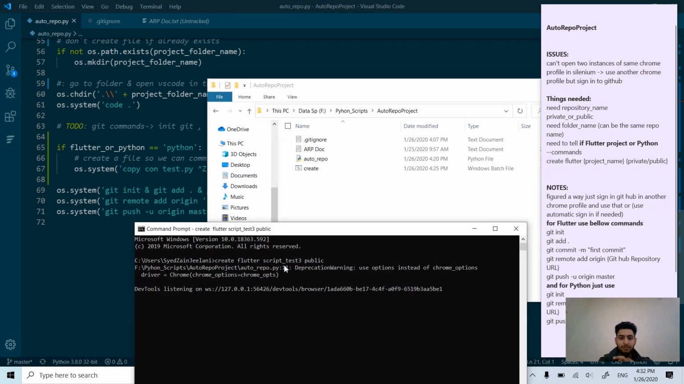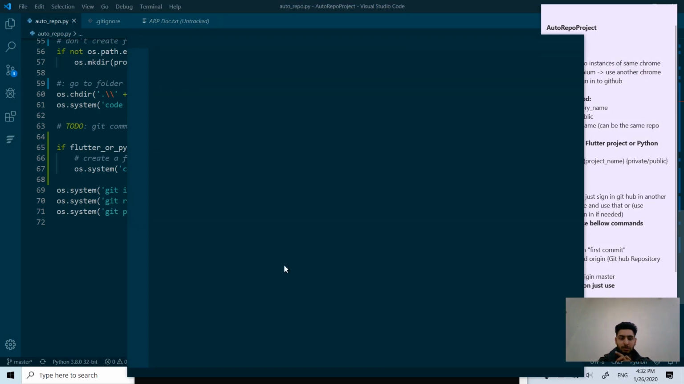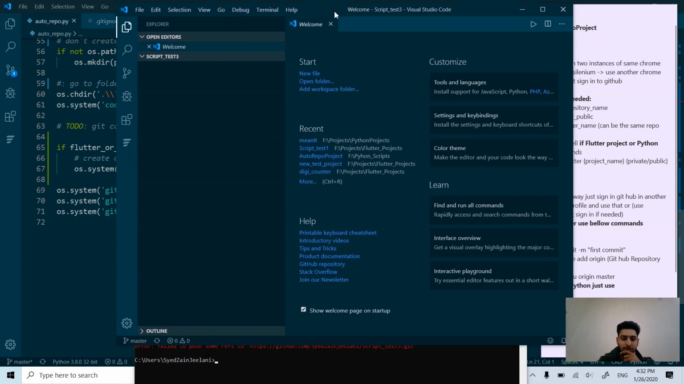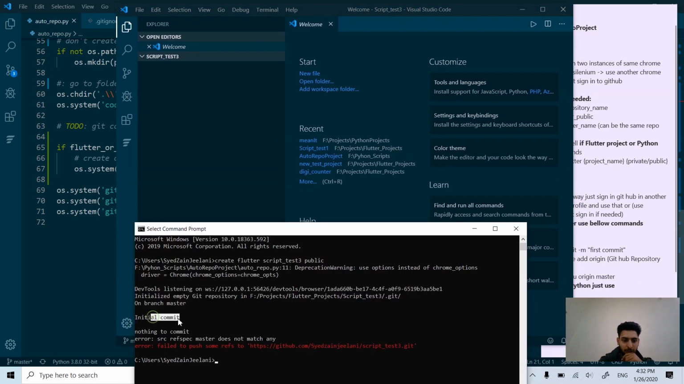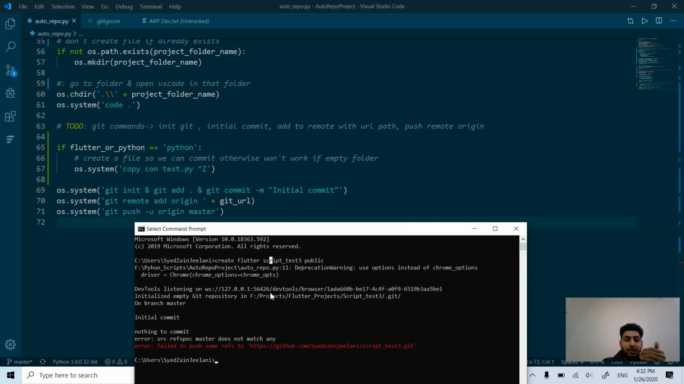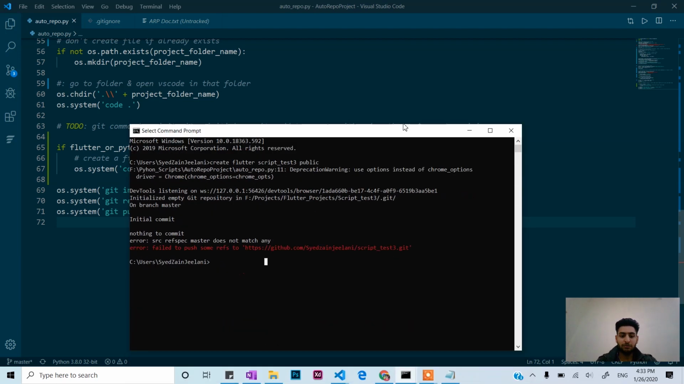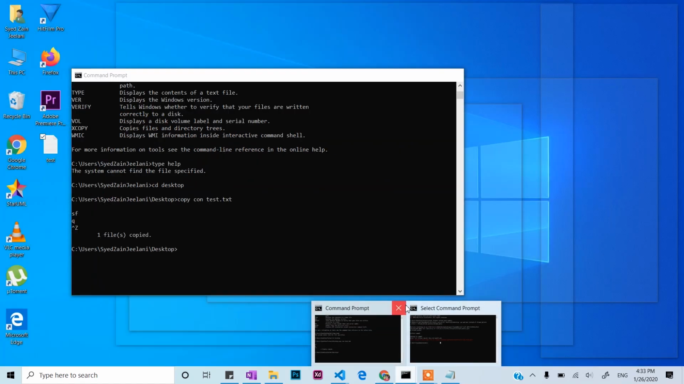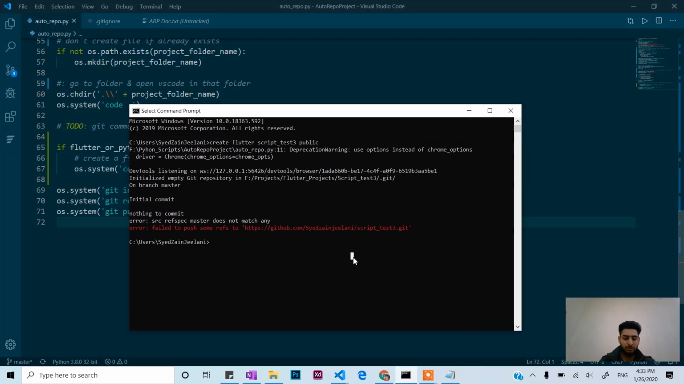Oh, you can see it's working fine until now. Everything is working well, but there was something missing. There was this initial commit error. For Flutter, we need to create a new Flutter project, so I forgot to do that, but let me try it for Python. It should work for Python, I guess.